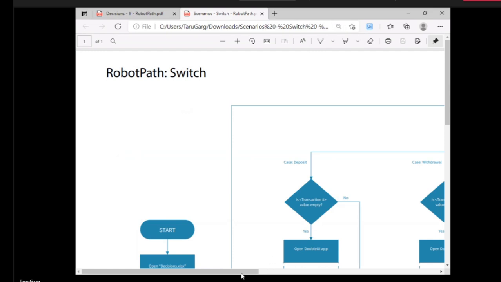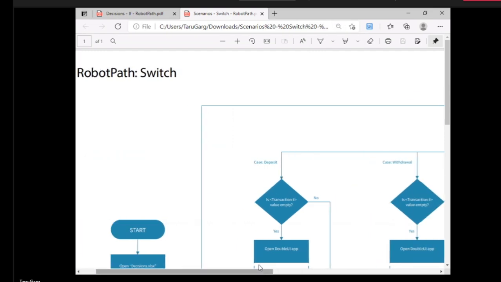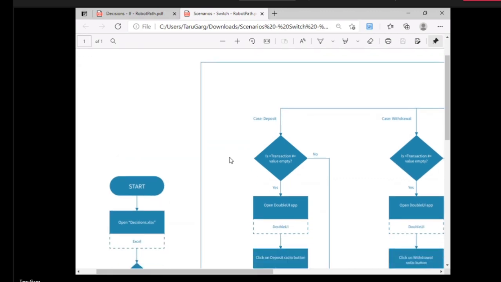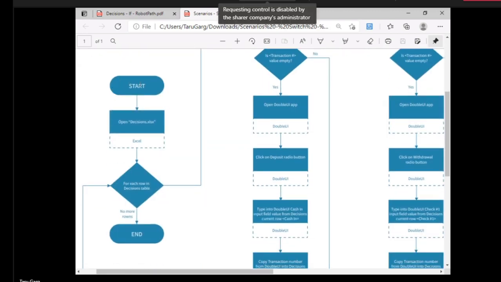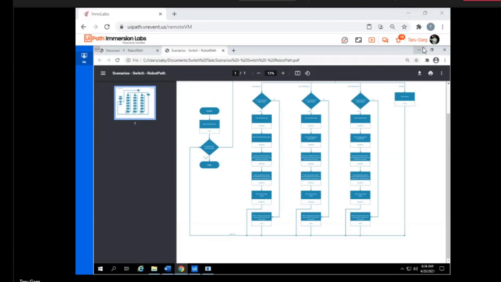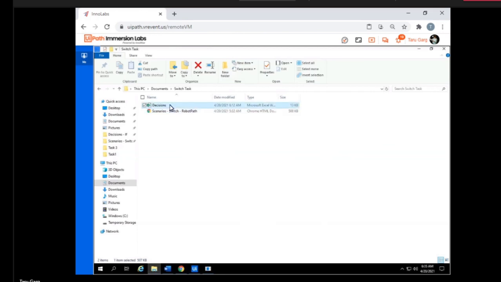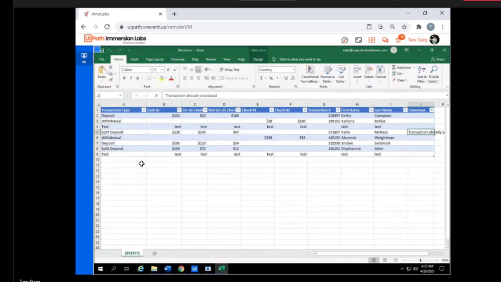Okay, so this is our next task. Let's go through these steps first. We have to open decisions.xlsx. Let's see what we have in this decisions Excel file. Okay, so this is our decisions file. Here we have a column named transaction type.